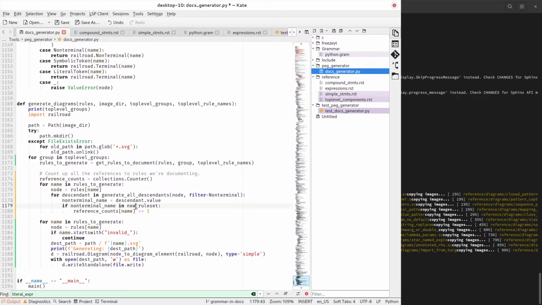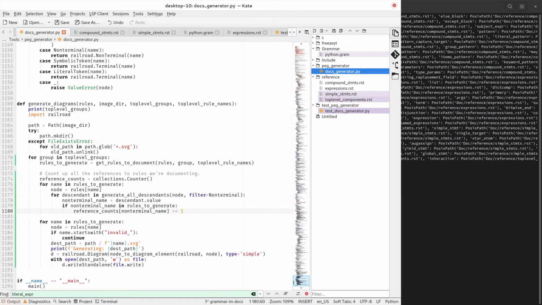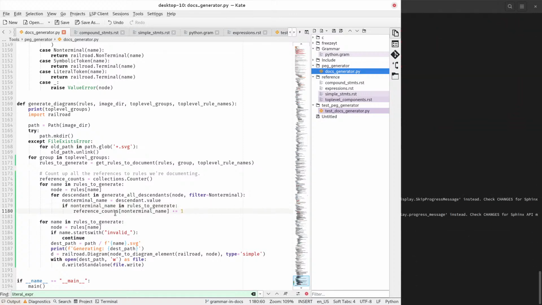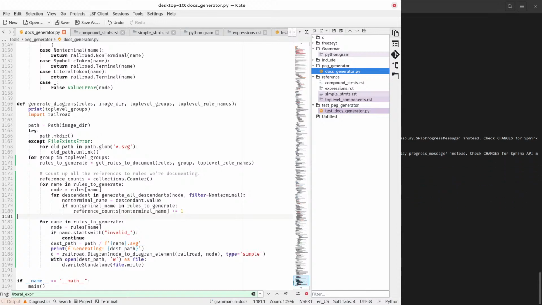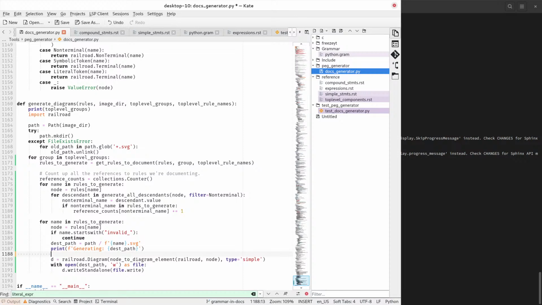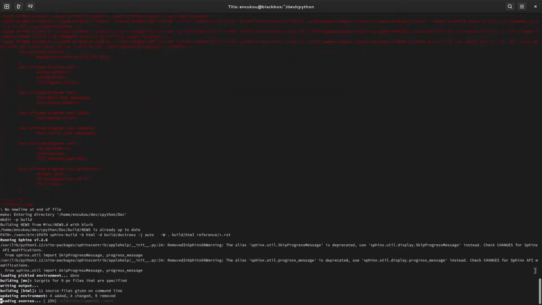And if that name is in the rules to generate, then we add one to the list or to the counter for how many times it appears, right? So this tells me, hopefully, let me print the reference counts here.